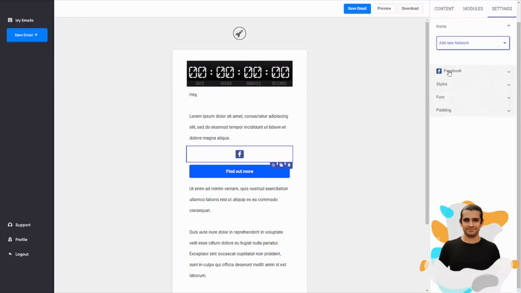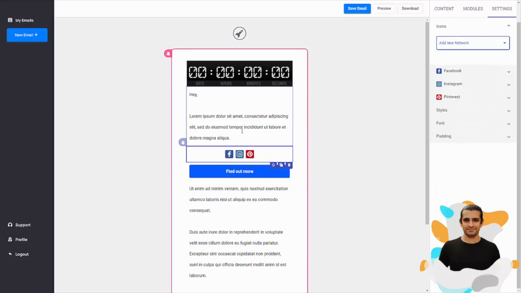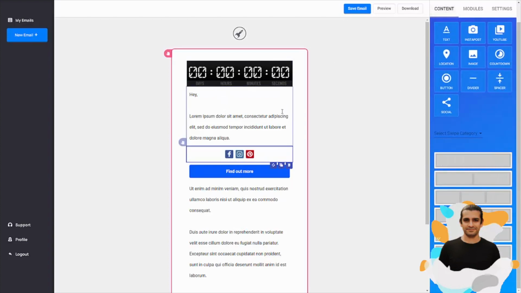For example, I can link to my Facebook profile over here. I can also link to Instagram, for example, and Pinterest and other profiles as well. Now, this in effect is the simplest functionality of ClickVio.